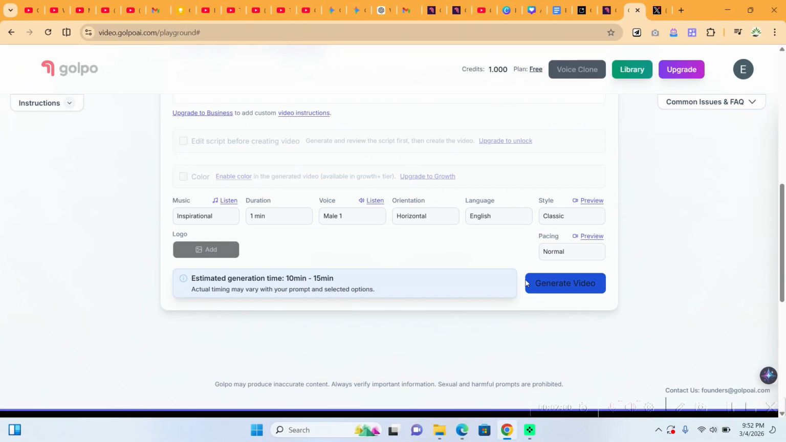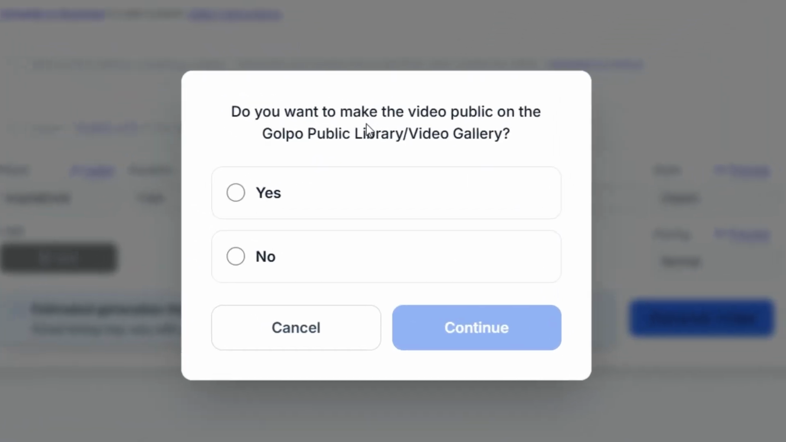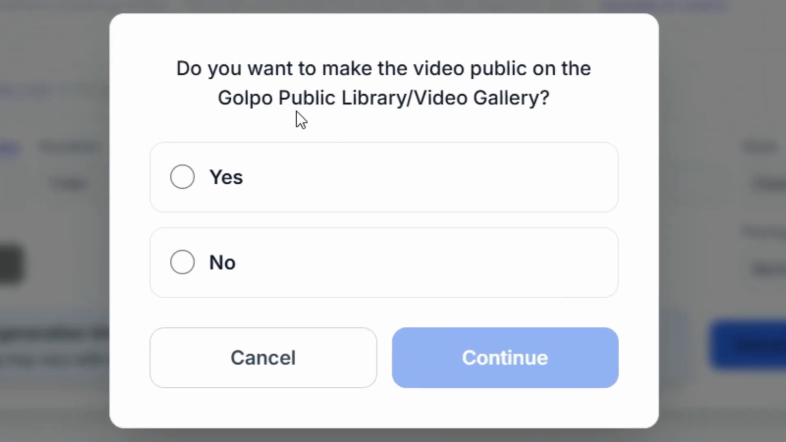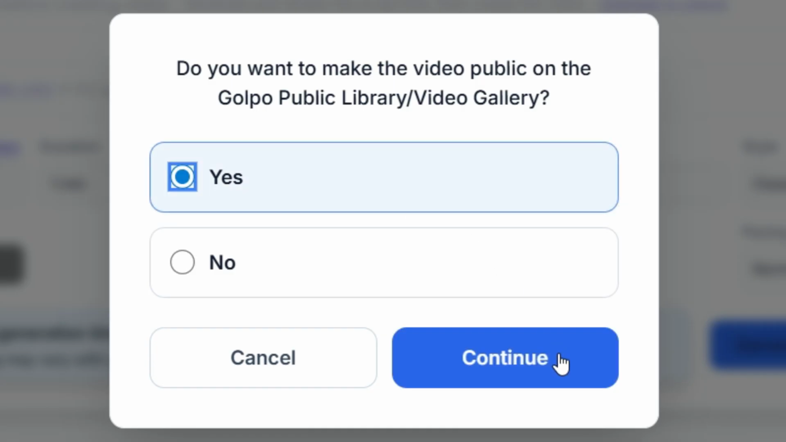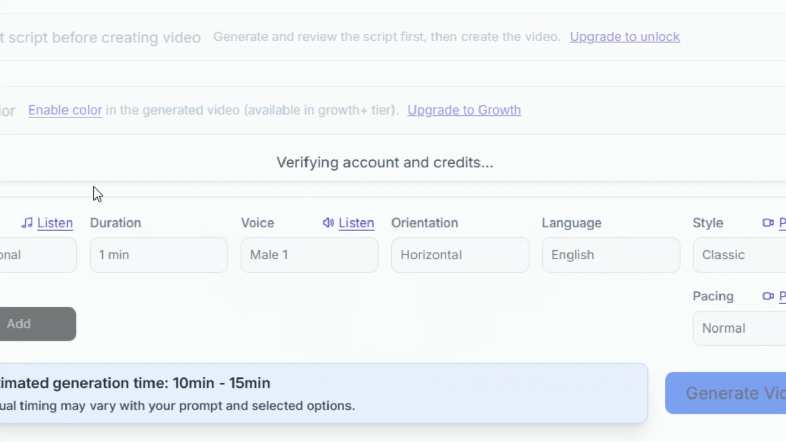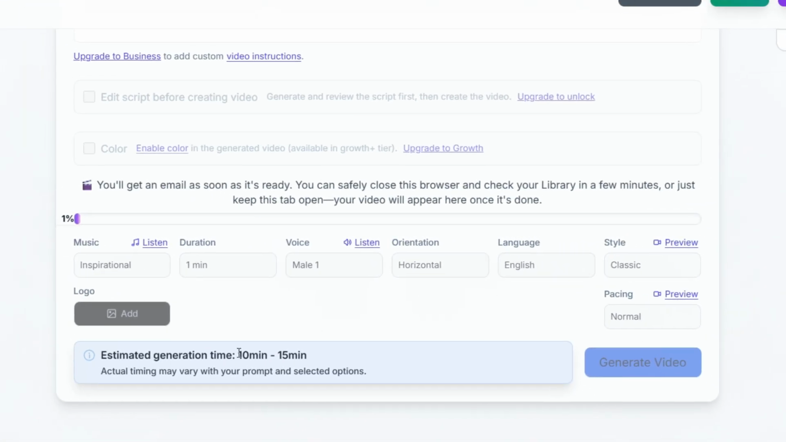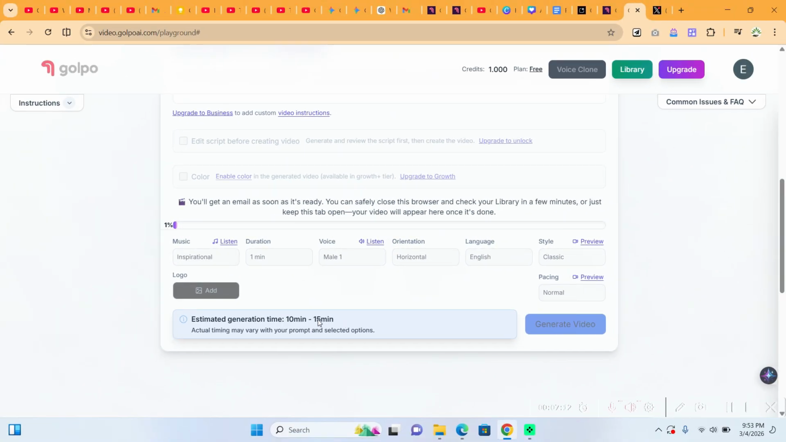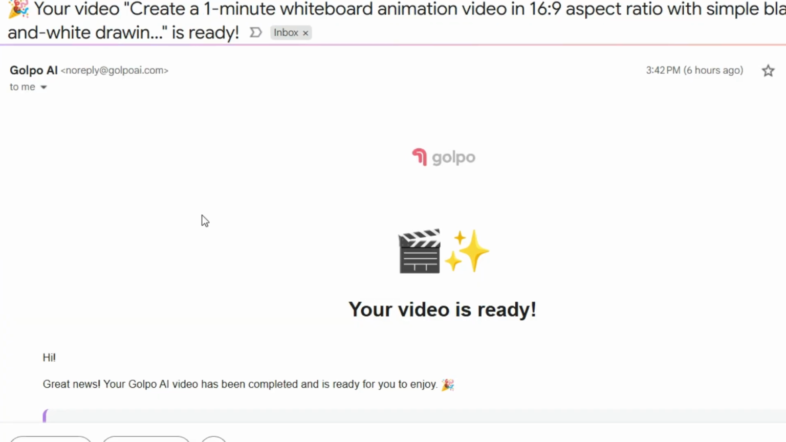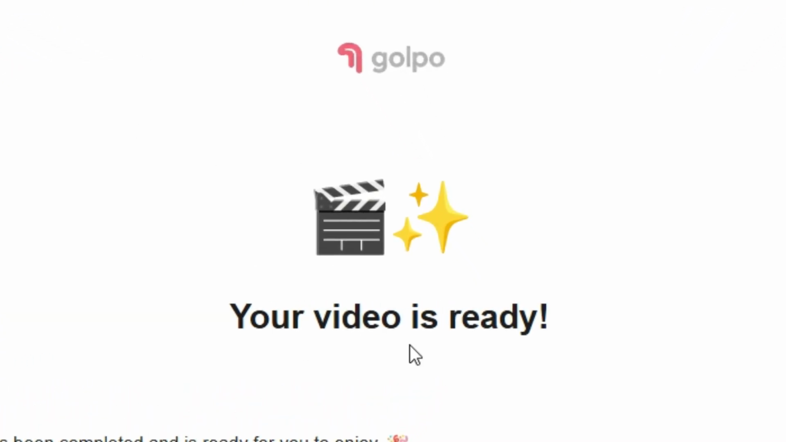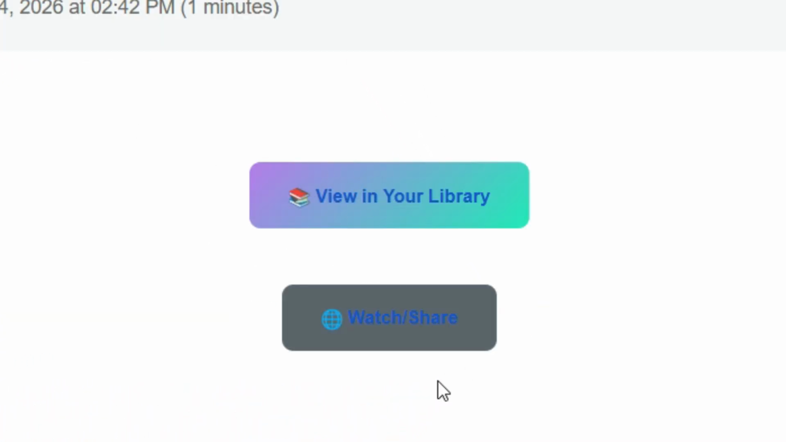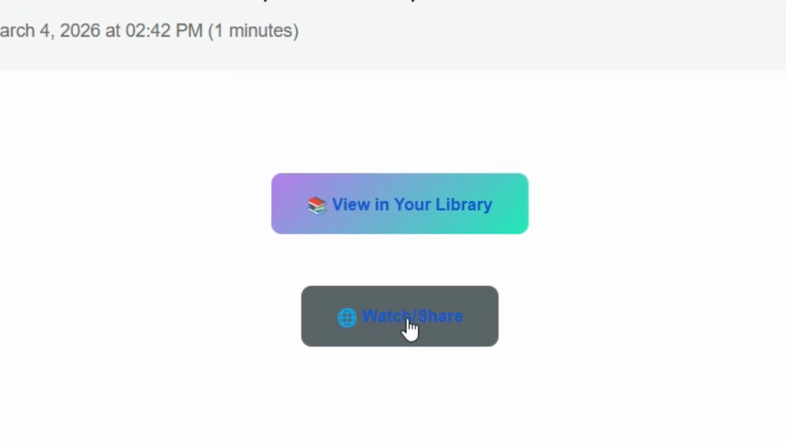click on create a video, and it's going to ask you, do you want to make the video public on the Golpo public library? I can say yes to this, and then we can say continue. So this is going to take an average estimated 10 to 15 minutes before the video is ready, and once it is ready, it's going to pop up in here that the video is ready, and it's going to pop in your email address as well. So you can just go ahead and click. You can watch it in your library, or you can watch it independently directly.